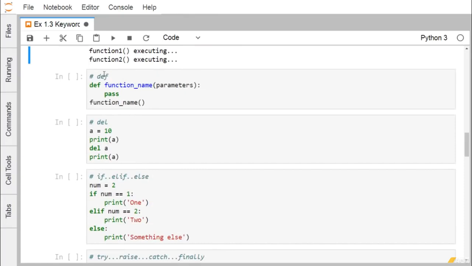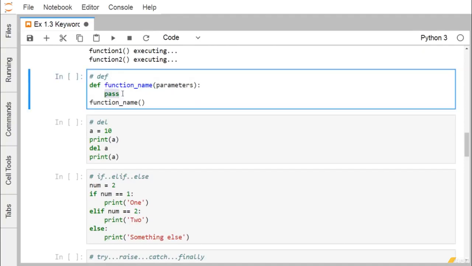Next one, we are having this def. So def will be used, def stands for define. So def will be used whenever we are going to define one user defined function. So def, then function name will be coming, then parameters, and then let us suppose we are having this pass. Pass is nothing but one placeholder.